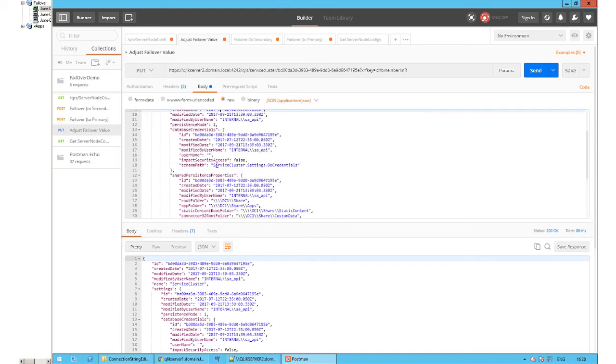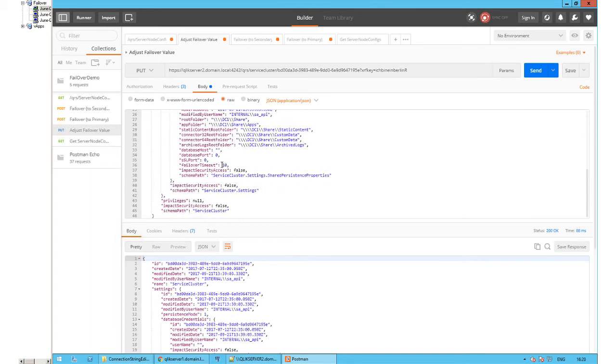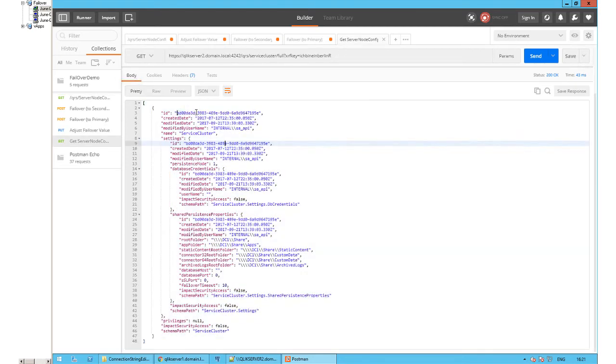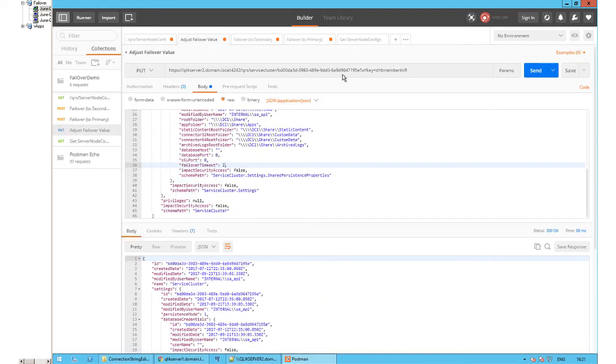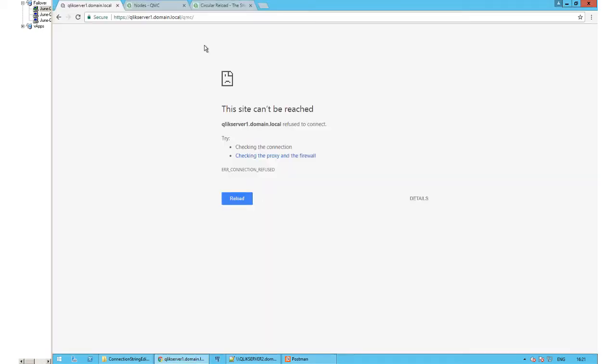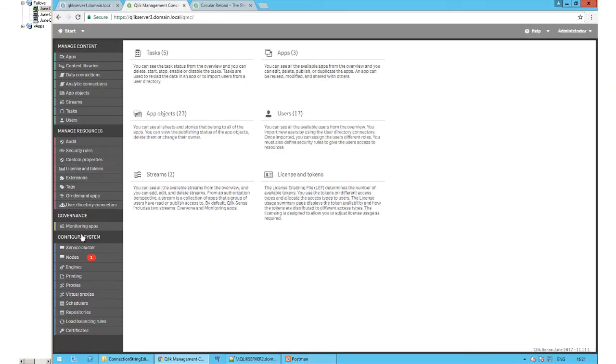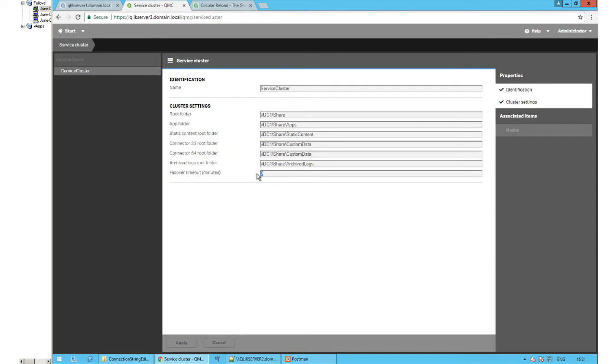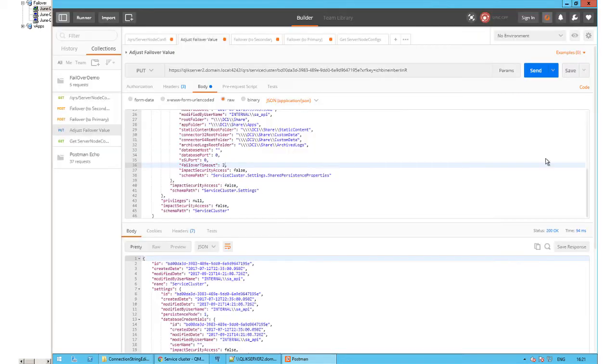We're going to adjust the modified date just slightly. Add another second, and we will adjust the failover timeout value to 2 minutes, and we will do a PUT request to this ID. This ID is discernible from here, and we will go ahead and put that back in, to server 2, since that's up, and we get a 200 OK response. And if we were to go back into the QMC service cluster, the failover value is now at 2 minutes. So it's a relatively straightforward process once you have your API interface to the repository set up.